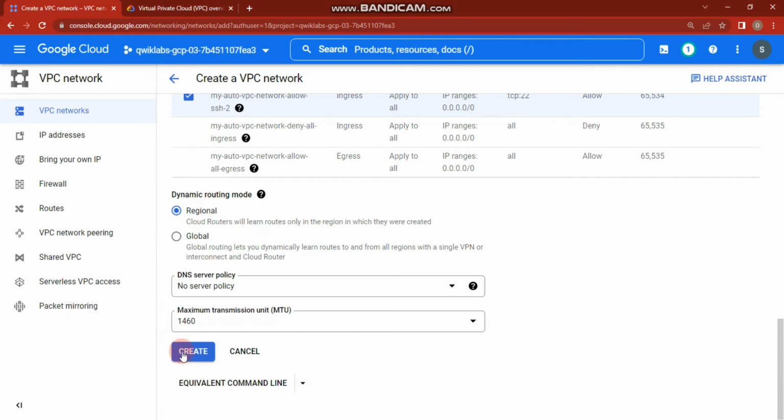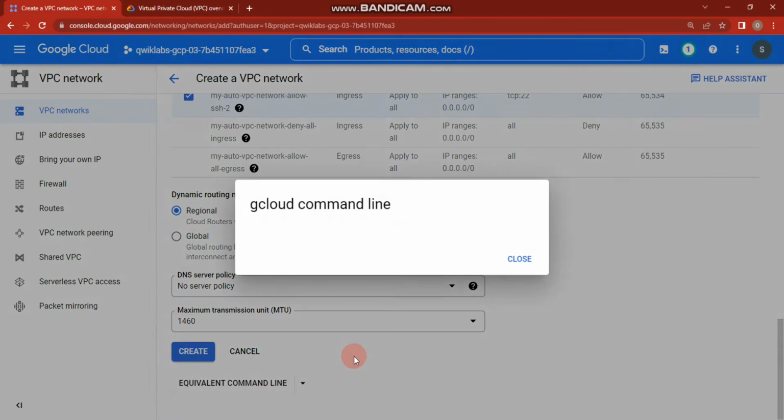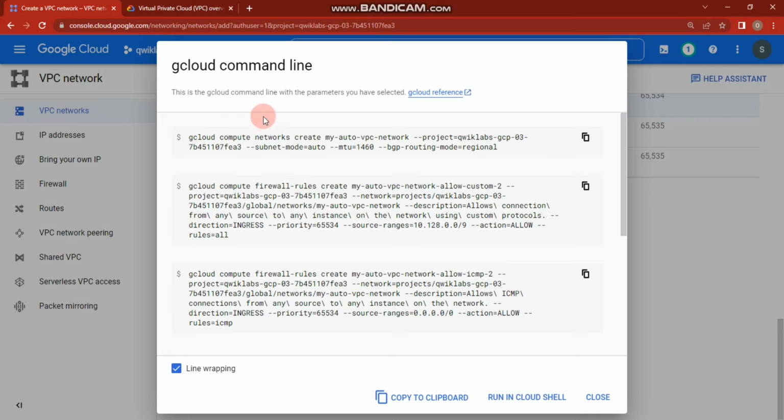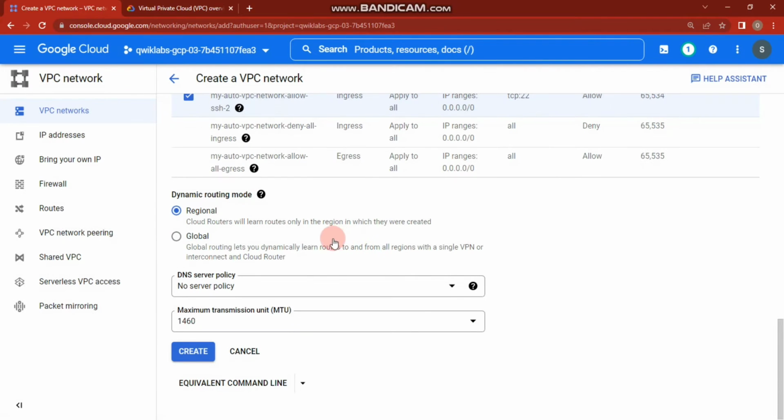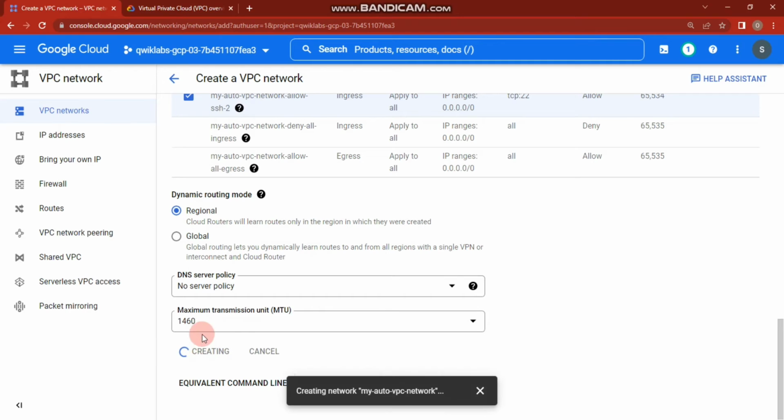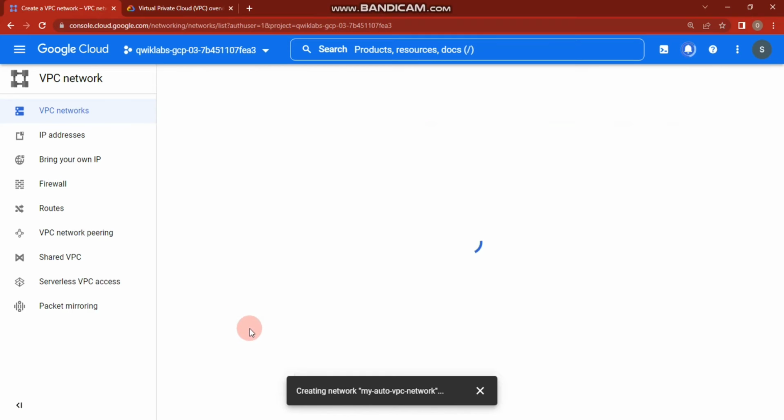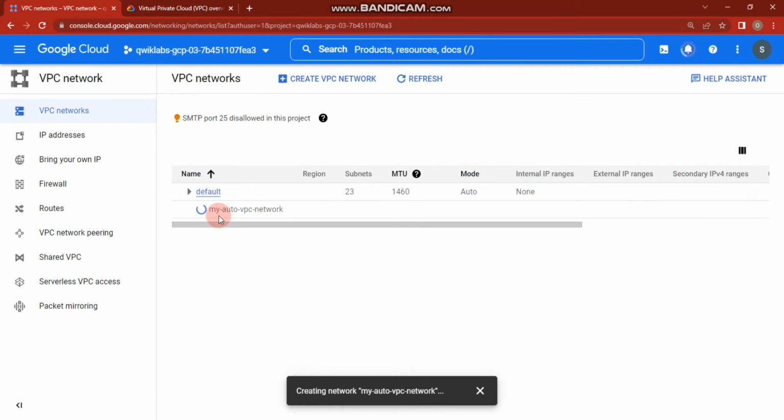Before clicking the create button, you can see there is an equivalent command line, and you can click this in order to create a VPC auto mode network. You can copy these gcloud command lines and use them when you are creating in the terminal, but for now we are creating using the console. We don't need it. I have clicked the create button, and you will see that my auto VPC network is being created now. It will take about 1 or 2 minutes, so let's wait and refresh.